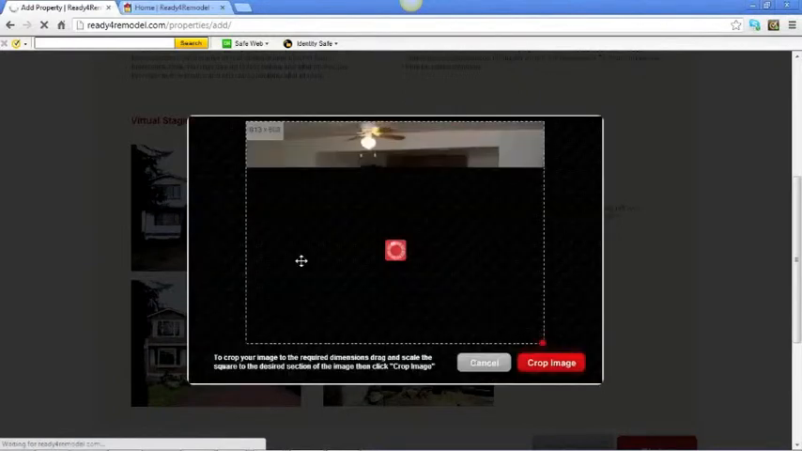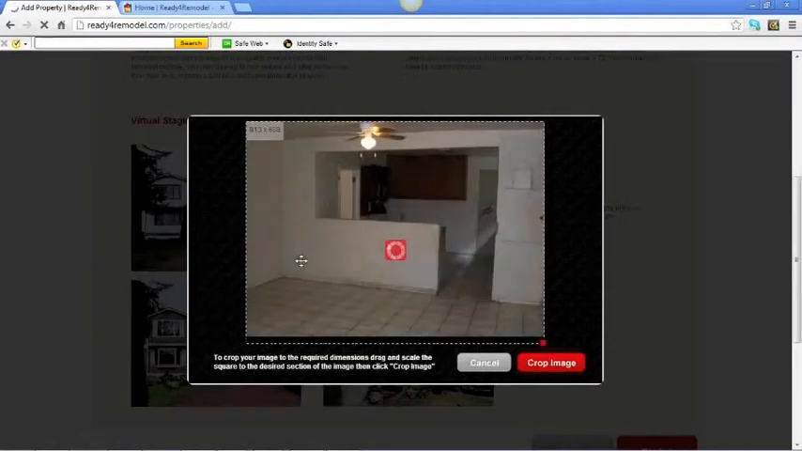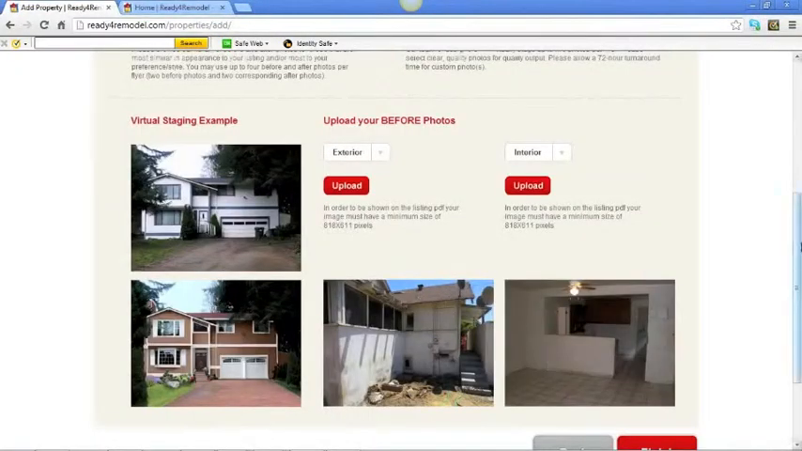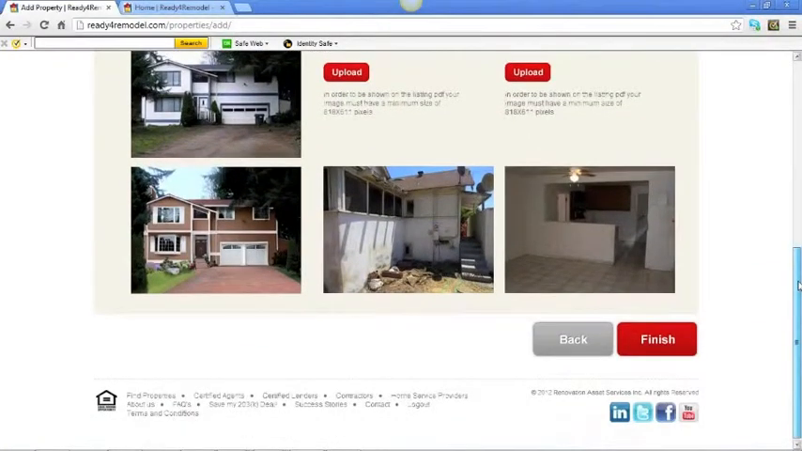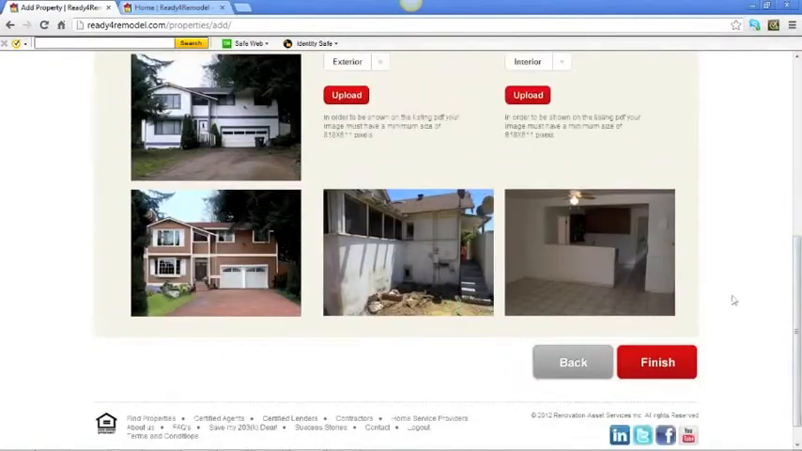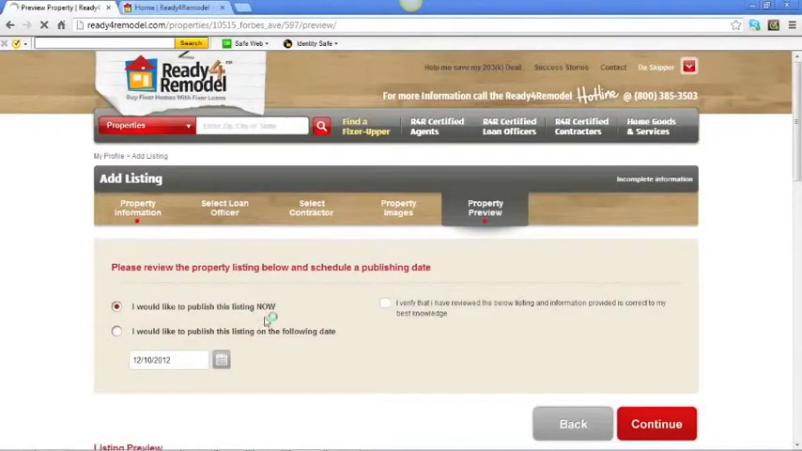Now some of you have relationships with our lender partners. Well, they'll pay for and cover the expense of one virtual staging. So the next step is clicking Finish. So it asks you, do you want to publish this listing now, or would you like to publish it at a date in the future? You can either choose a date in the future or publish it now. We're going to publish it now so we can see what it looks like.